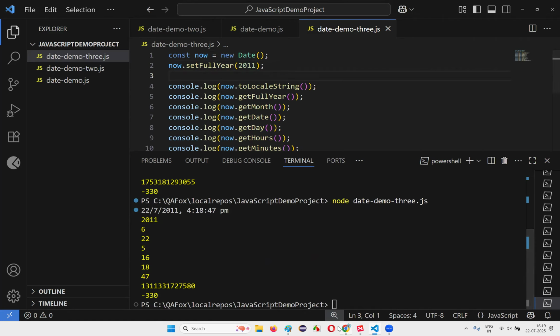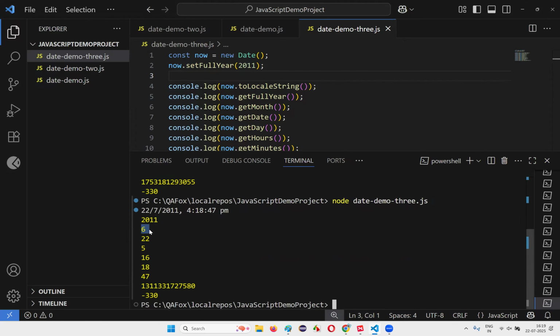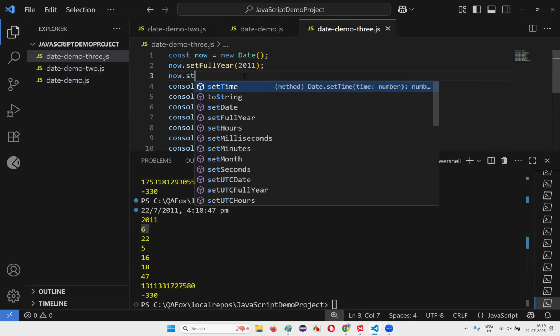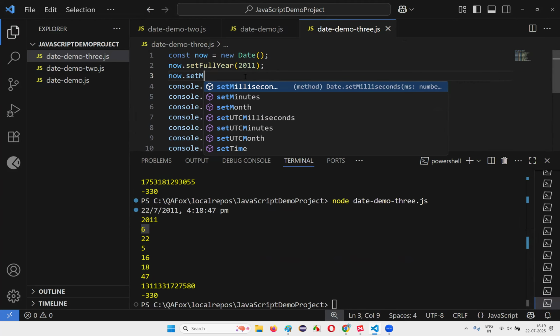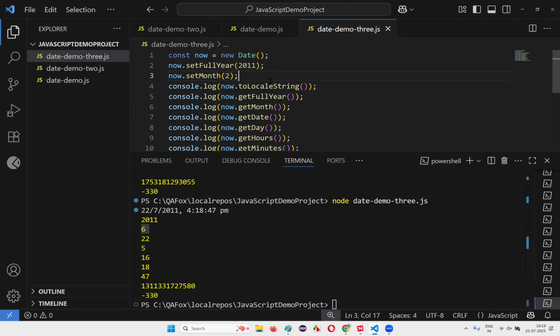Next, you can also set the month with the help of an index if you want to set the month to some other value. What is the month here actually? July. July is 6, right? 0 means January, 6 is July. Now I want to set the month also. Set month. I would like to set it as, let's say, March. March is 2, right? So for March, what will come? Let's see. Yeah, 2 will come for March.